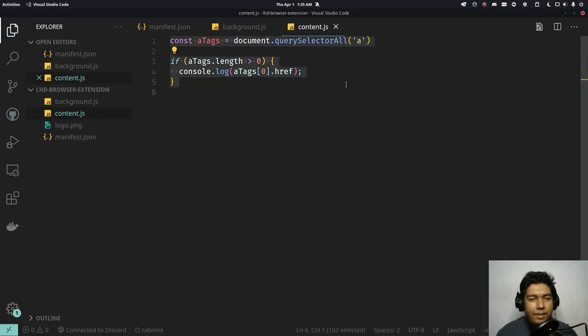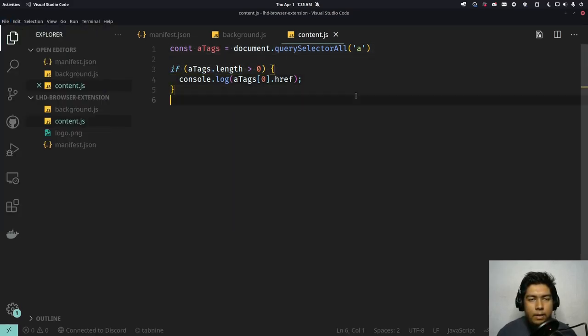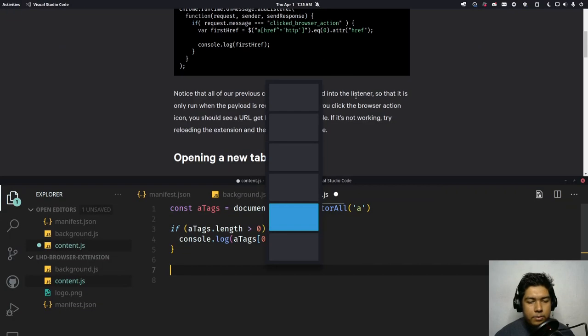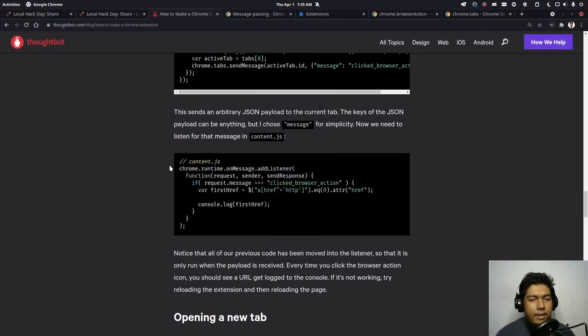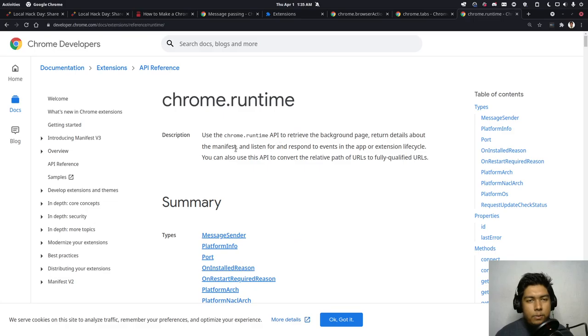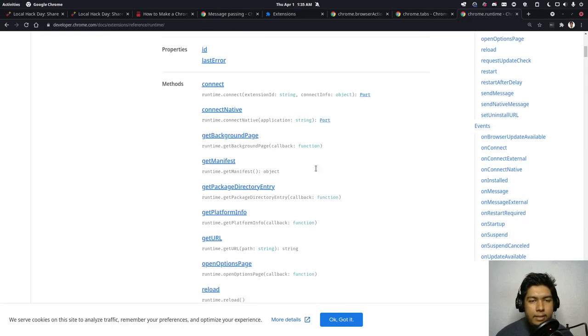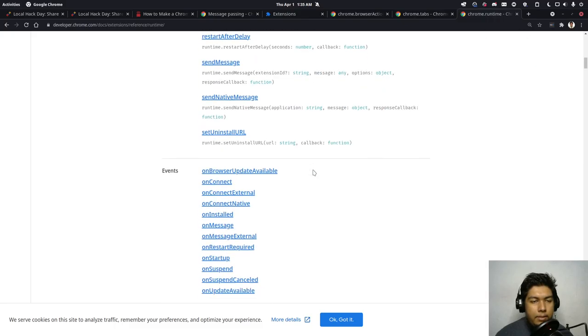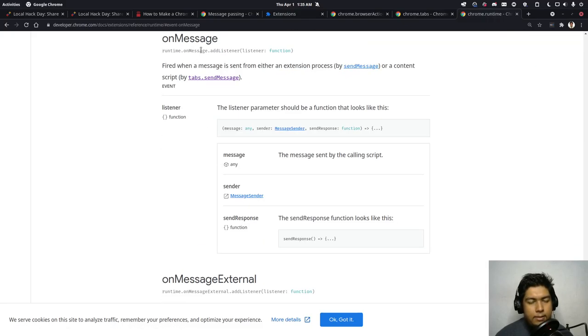So now at the end of the script, I will do this. They are using the chrome.runtime API. Let's just Google it again. It is better to research what we are doing before we run some arbitrary code. So we use the runtime API to retrieve the background page, return details about the manifest, and listen and respond to events. So this is the part that we are looking for, listening and responding to events. So there are events, on message. Yeah, this is the event that we are looking for, and it is fired when a message is sent from an extension process or a content script.